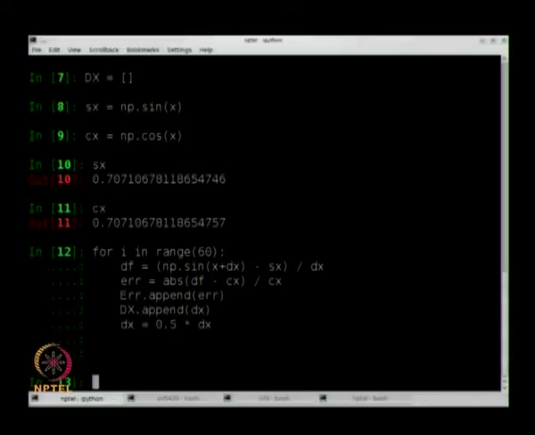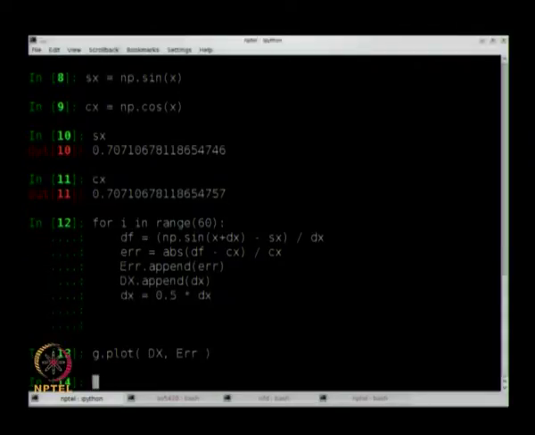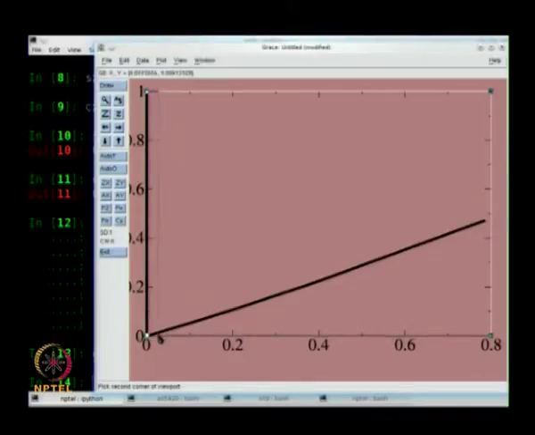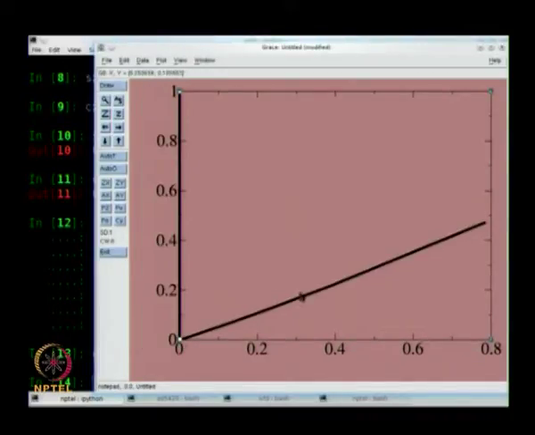So what we do is we plot this. On the graph that I created, I plot error versus dx, and what do I get? That does not make sense, right? So the deal is, what the heck is happening? What is happening here? That does not make sense.